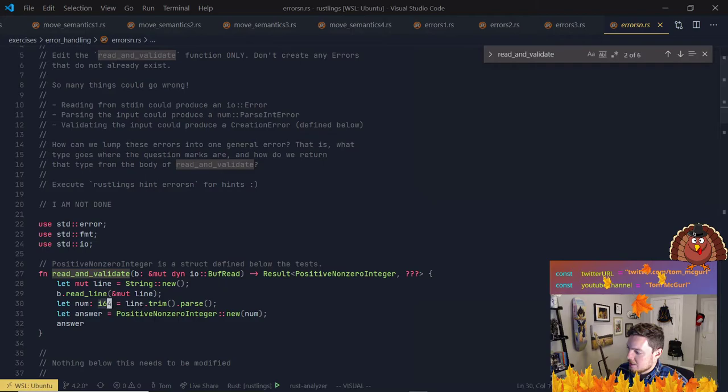Number i64, trim, parse. We're trying to get a number, right? We read the line and try to get a number out of that. Let answer positive non-integer new, creating a new positive non-integer. Oh, so it's a struct defined below the test. So let's look at what that is.